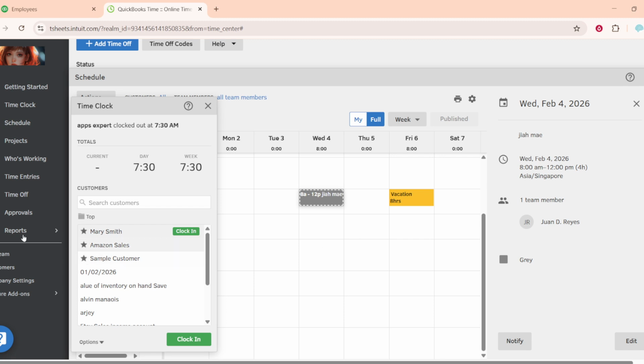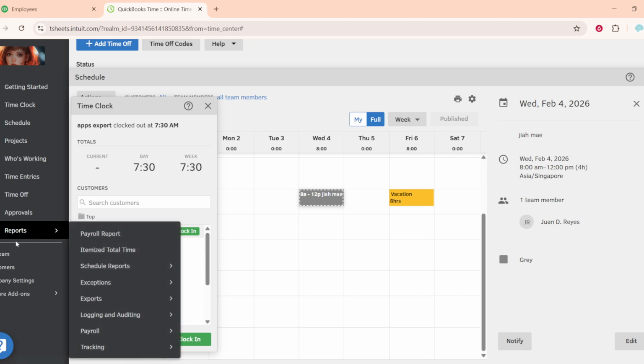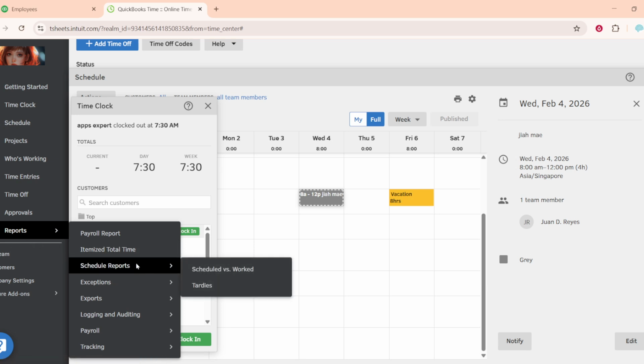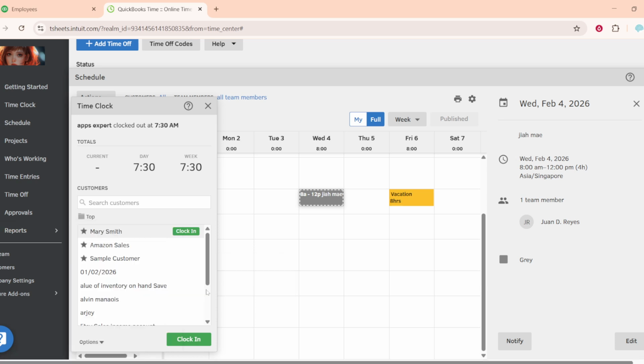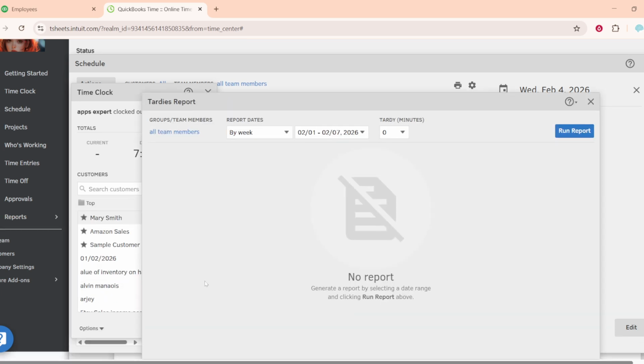Once you're in, look to the left-hand menu and click Reports. Under Schedule Reports, select Tardies. This report focuses specifically on late clock-ins compared to scheduled start times. It's a great way to quickly spot patterns and hold consistent, fair conversations with your team about punctuality. Keep in mind, the data reflects the schedules you've set in QuickBooks Time, so accurate scheduling is key.